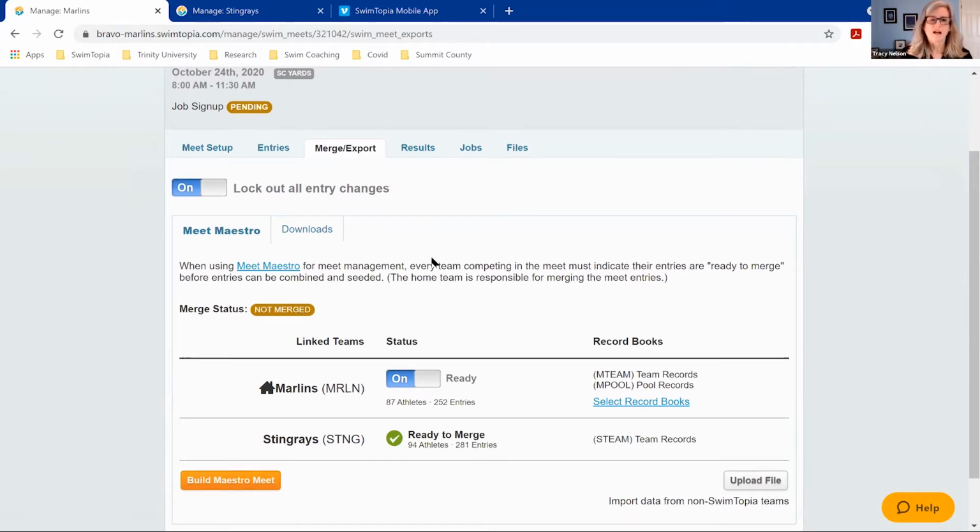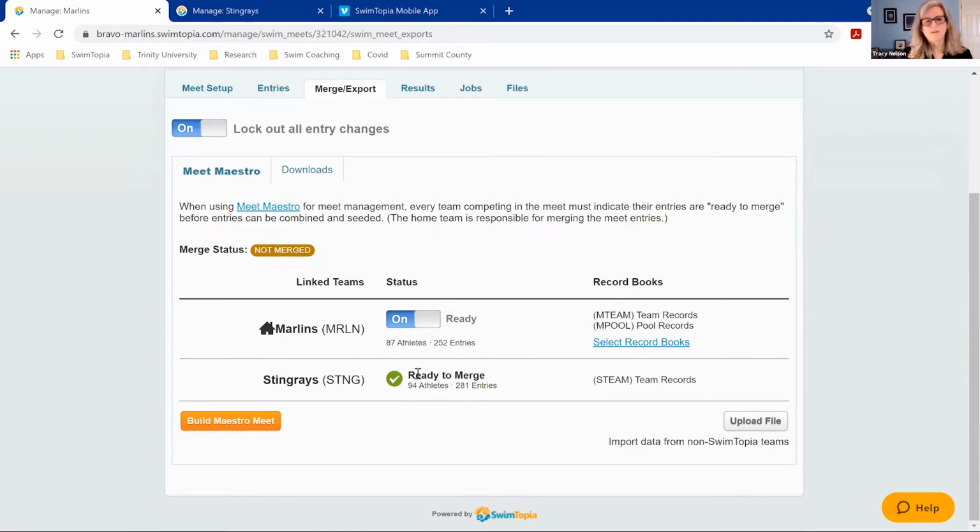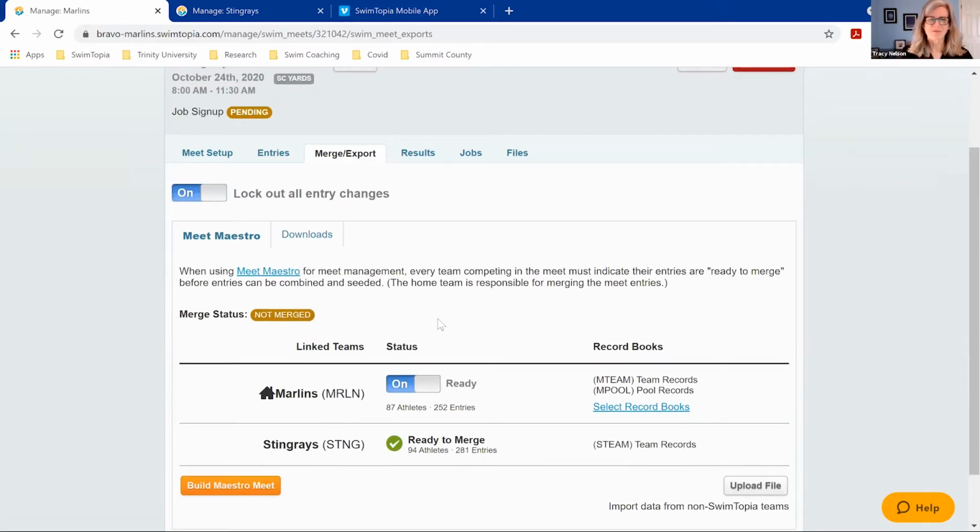And once, I don't know if you could tell, but once both teams are set to ready to merge, then the orange build meet Maestro meet pops up. We've had some people who have SwimTopia accounts contact our customer happiness team and say, how do I get to Meet Maestro? Well, I'm going to show you. It's not a button you can push anywhere on your screen. There's not a menu item you can go to. First, you have to do what we just did, is create a meet, have some entries, mark yourself ready, and then at that point, you can push the magical Meet Maestro button.